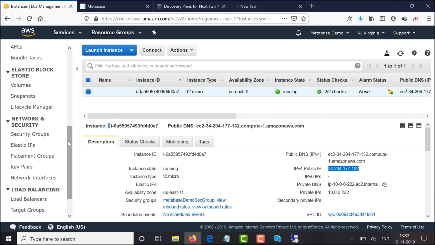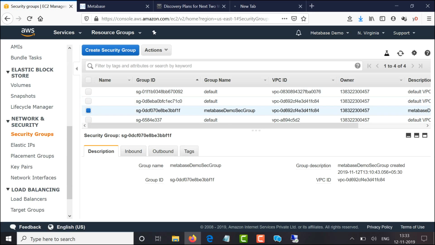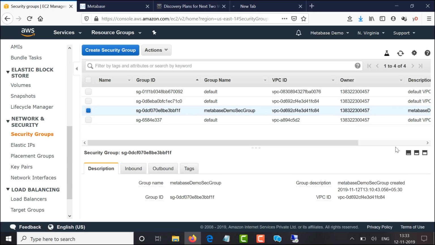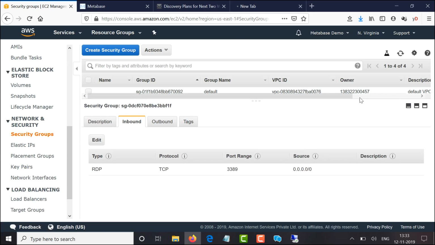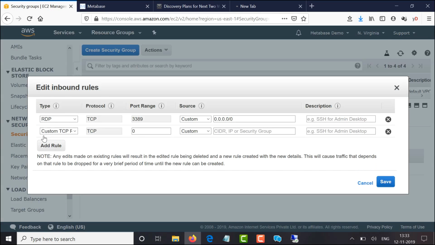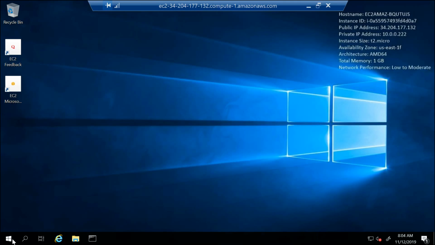So I will go to security group. This is the database security group. And I will open custom TCP, let's say 3000. We also need to modify the firewall settings here.